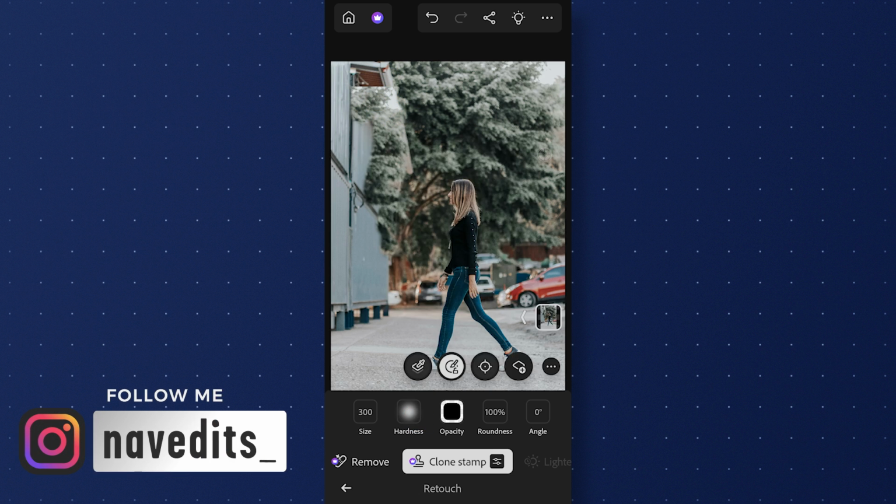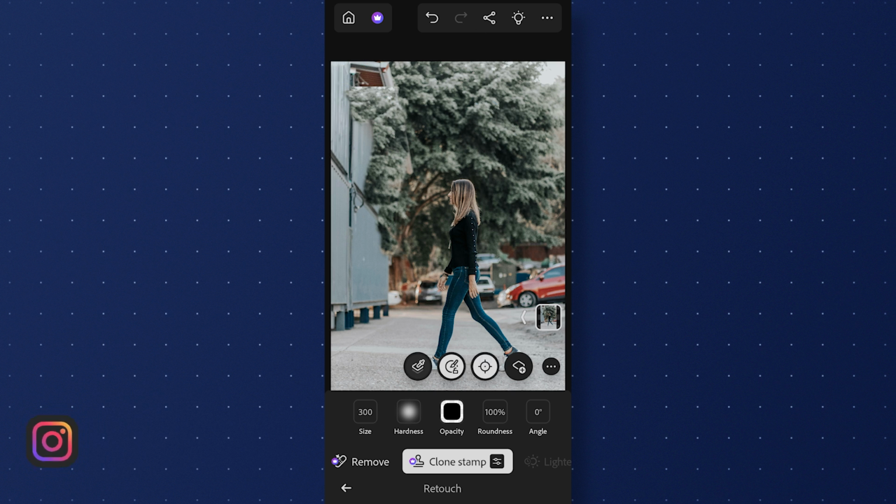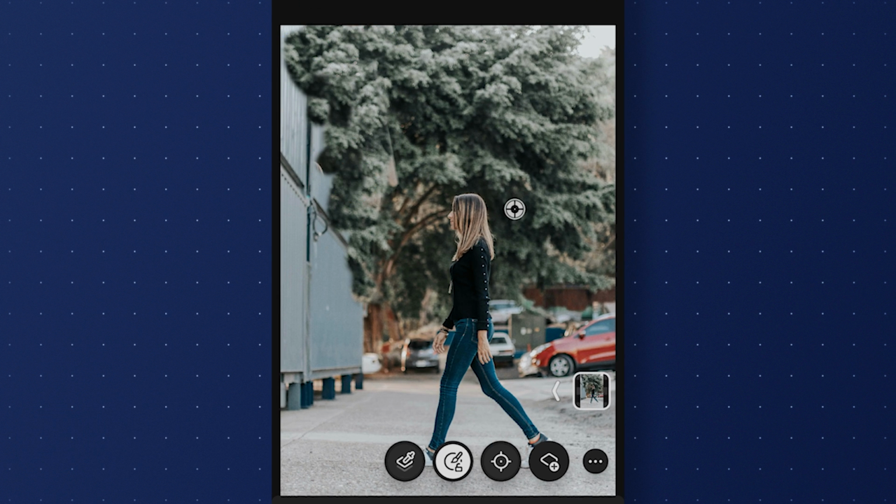For example, I am trying to clone the tree from the right to the left to remove a structure on the left. Brushing on the image also shows the areas where the sample is being taken.